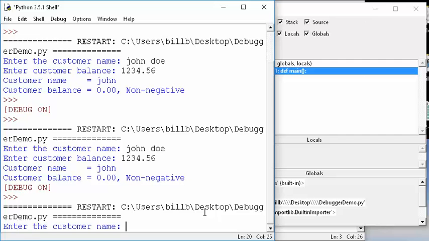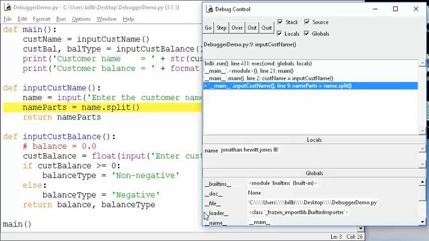I don't have enough space. And I'm going to say, you know, Jonathan Hewitt Jones the third. Okay, now it comes back to this point. So we're in the debugger and it's about to split the name up into parts. That's fine. I can say step.